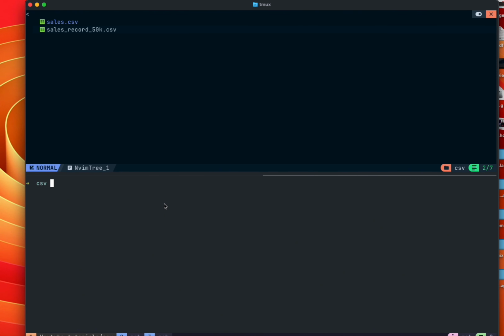Well, we have a folder here already called CSV, and as you can see, we have two CSV files here. We have one for 50,000 and the other one is 1.5 million rows. So let's just initiate our Golang project and we kick off from there.